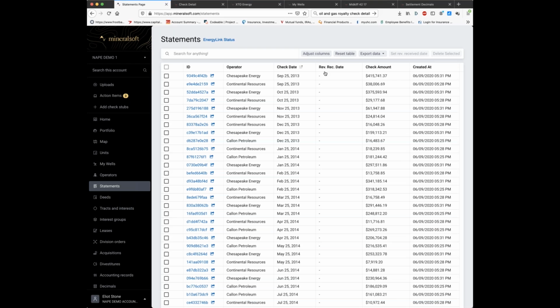So what this particular statement page allows you to do is go through and filter all of your statements by the date they were received. We've done that, by the earliest date at the top. And you can select any one of these. We'll select these two because these statements arrived on the same date. And we can click this button, set the revenue received date.